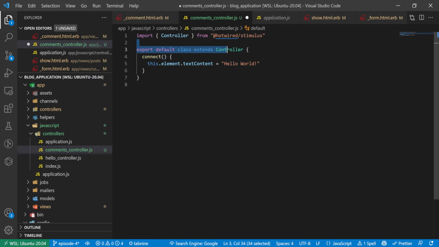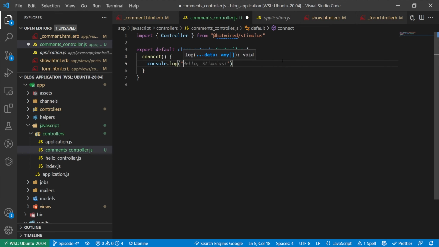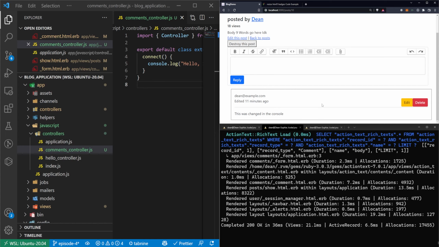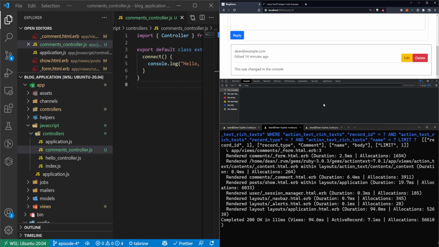Now it's not a named class, but it will get the name based on the file name. So the only method in here is a connect method. And in the example with the hello controller, it sets an element, but let's instead just do a console.log where we say, sure, hello stimulus. So let's do that. Let's come over to our browser and we'll hit Control-Shift-I to open up our web dev tools and we'll refresh. You'll see that nothing's happening.